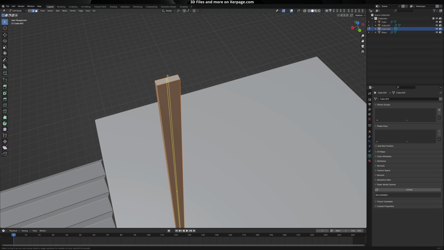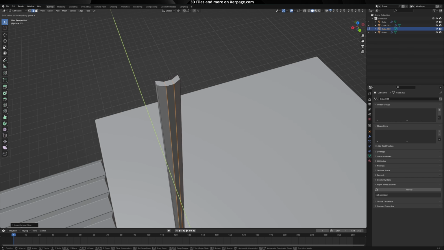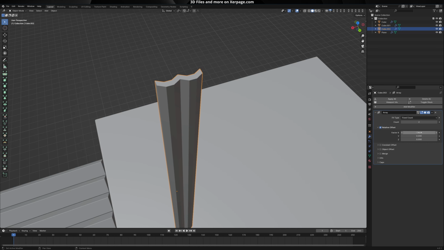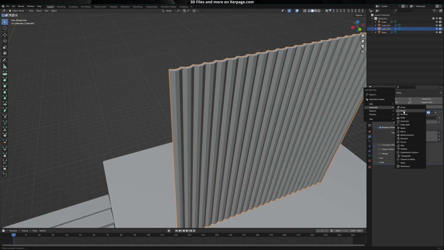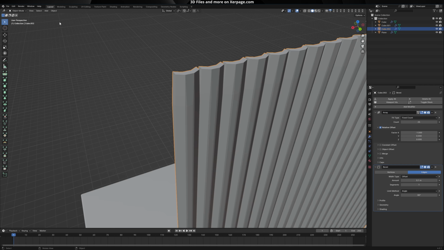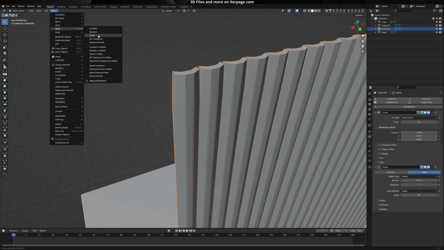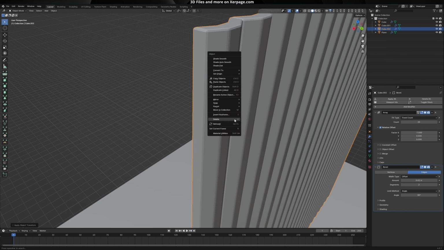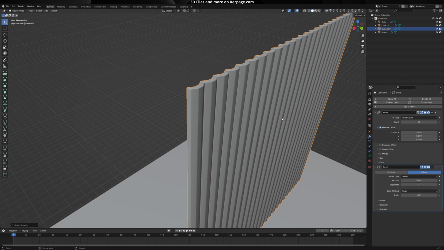After, press Ctrl R 2. Move on the y-axis the 2 edge loops. Now add an array modifier like before. And I've also used a bevel modifier. Go on Object, Apply and Scale. After that, change the segments and amount of the bevel modifier.